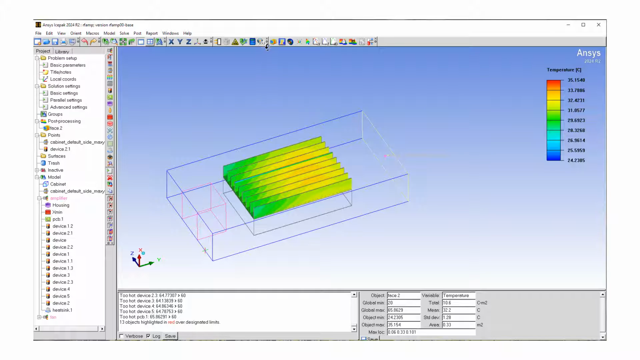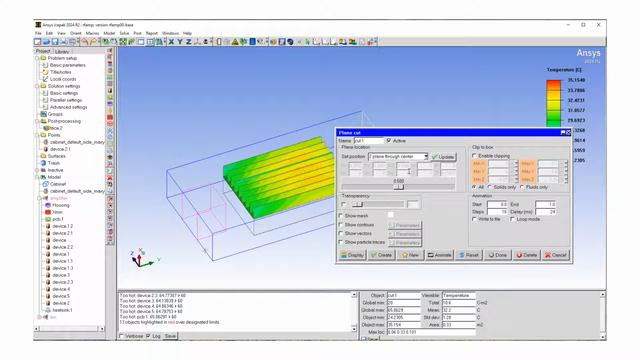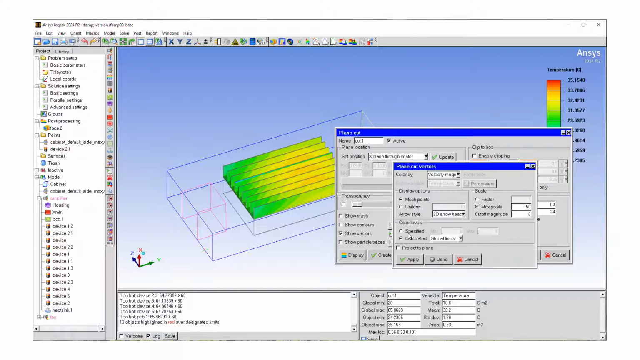Yet another good way to look at the solution is making a section cut. Plane cuts are pretty useful, particularly in CFD when you want to see the flow field across the domain. And what I'm going to do is select an X-plane through the center, and then we can show different things on this plane. We can look at contours, but I want to look at vectors in this particular case. So let's check vectors, hit parameters.